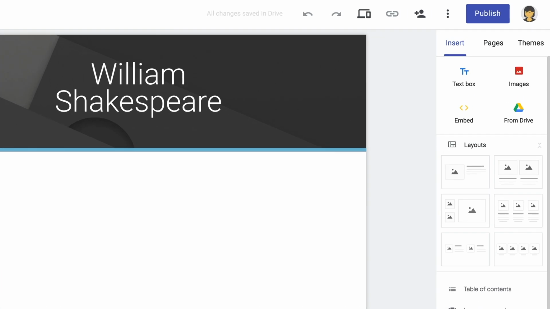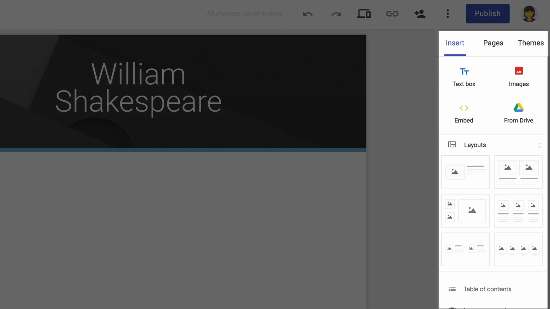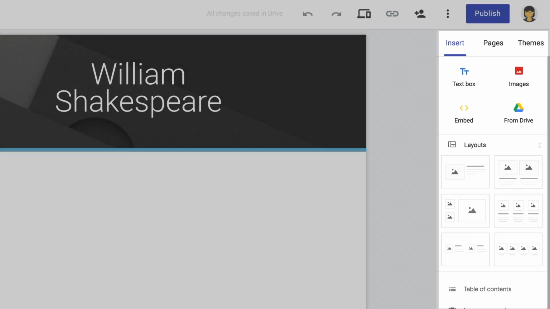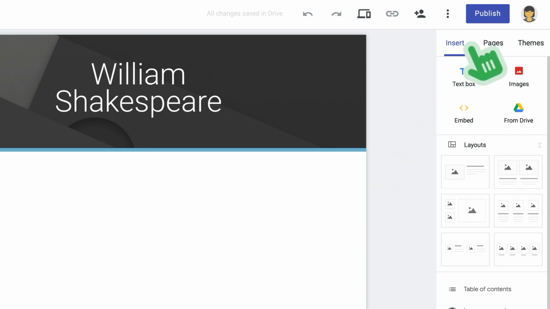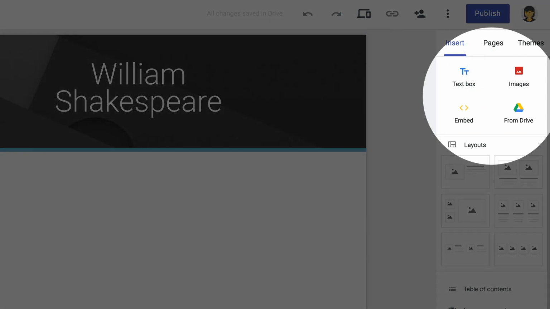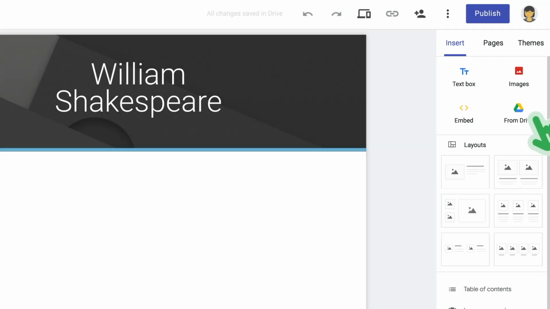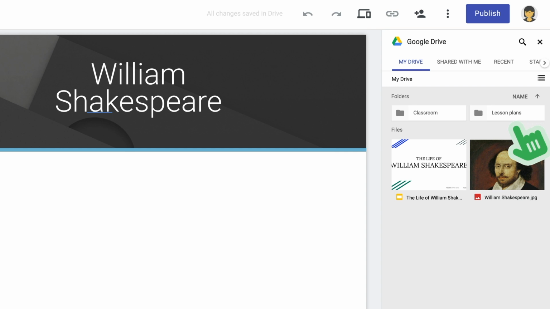In the right column, you'll see 3 tabs: Insert, Pages, and Themes. The Insert tab allows you to easily embed objects on a page, including text boxes, videos, images, and more. You can also add files from your Google Drive, including class materials like Google Slides.